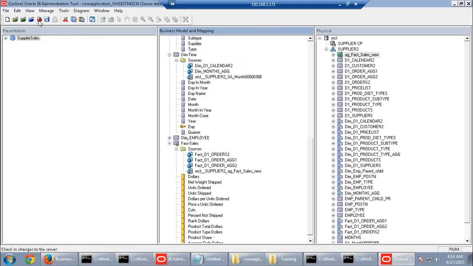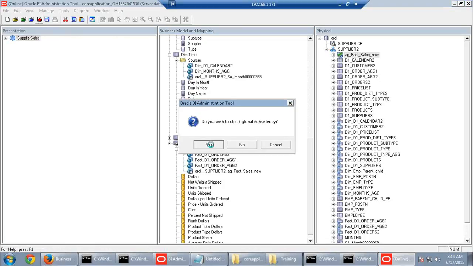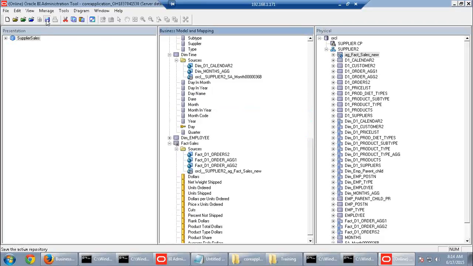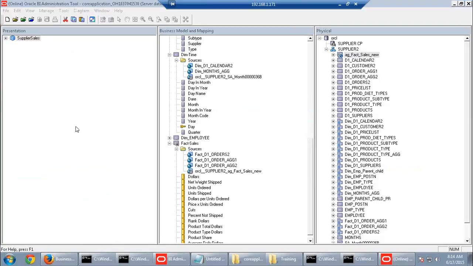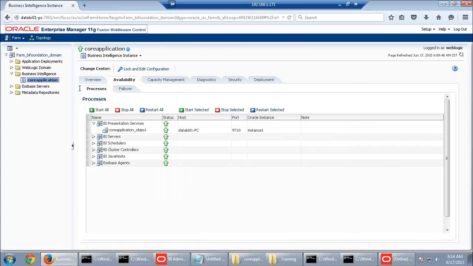Now the job is just to check whether these are present. Even though these are created, they should be present in the database also, right? So let us check in the database using our SQL Developer. Meanwhile, let me open my application also.